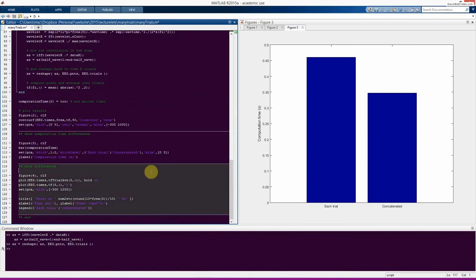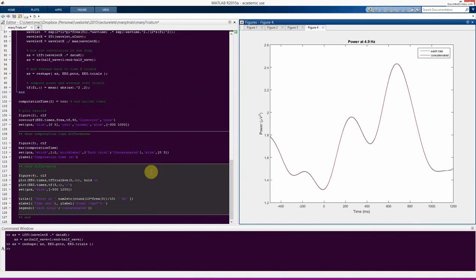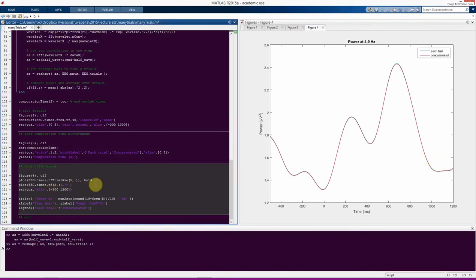Okay, so now let's look and see what these two time series look like. So here you see the power at 5 hertz from each trial separately. That's the first cell, and all the trials concatenated, that's the second cell. They look basically identical. There are, of course, extremely tiny differences. And I'll show you where these differences come from.